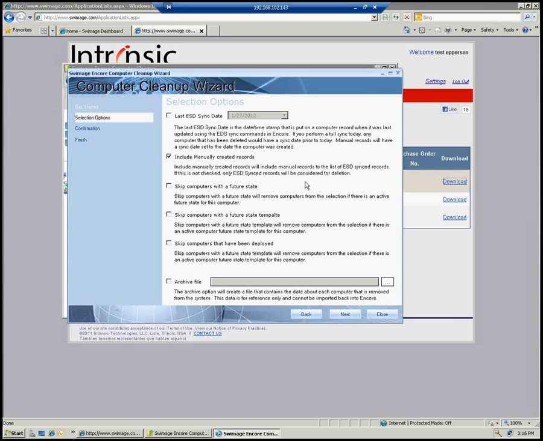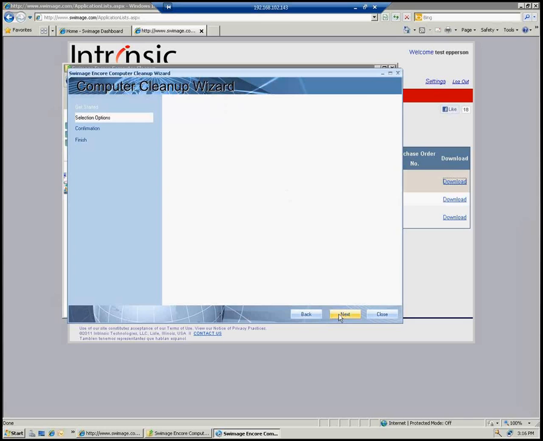However, if I choose include manually created records, that will include all records that I've ever created, bare metal records that have gone through Swimage. Pretty much any computer that's been deployed with Swimage will show up. Any computers that have been synced through SCCM that have not been affected by Swimage will not show up in this list. However, this is a very, very big list. So we hit next. Now, my list isn't very big. I'm only going to have about 10 computers in my particular test environment.